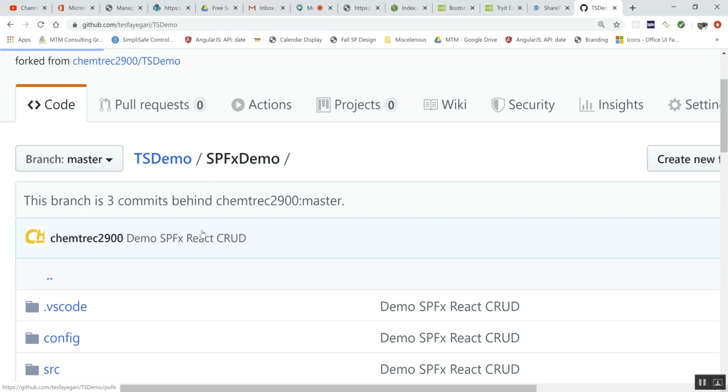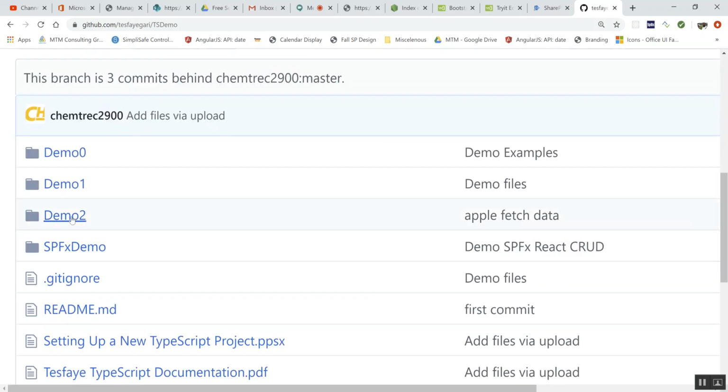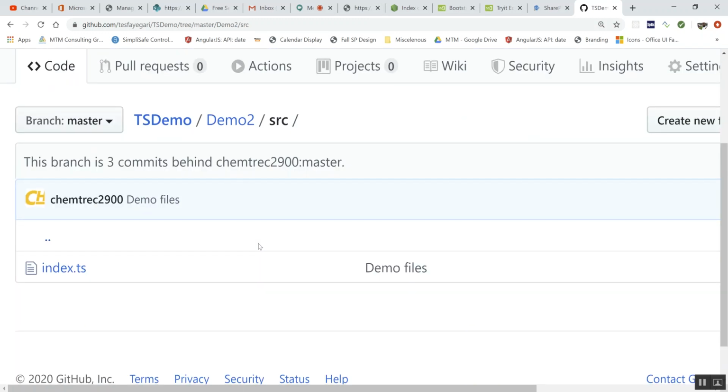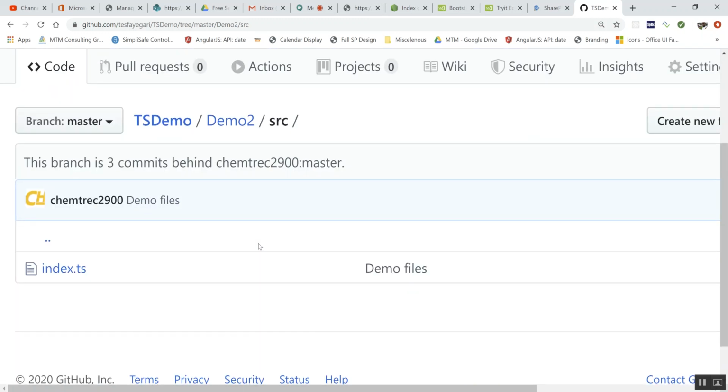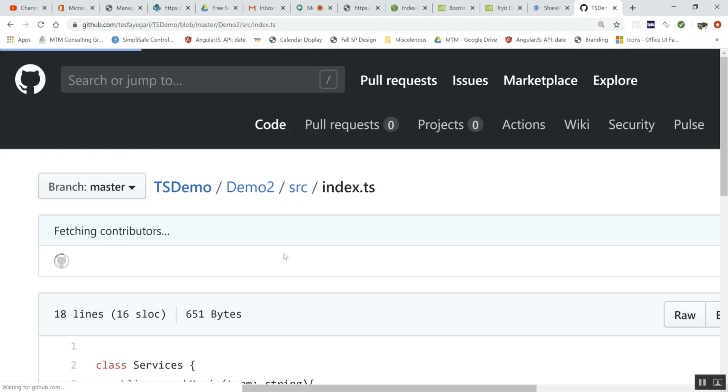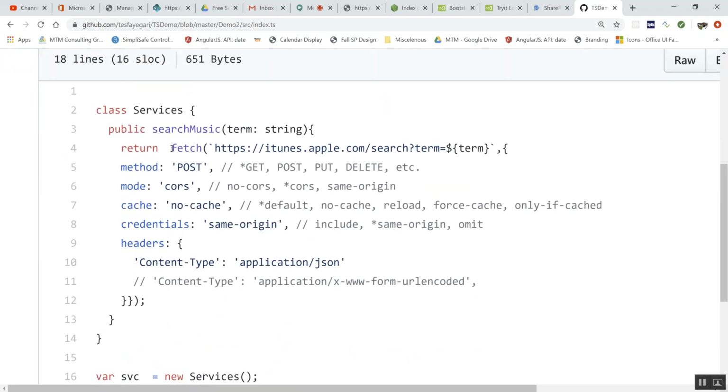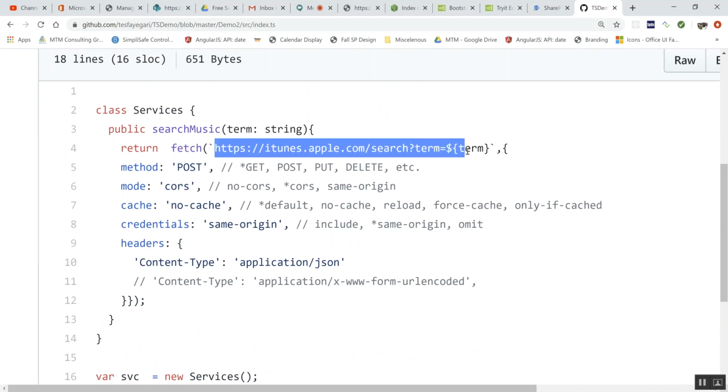One level up, there's a demo. I have this demo too, where in the src, this is pure TypeScript. I didn't even use any kind of React stuff, but I mixed it. But what I did was a fetch. Fetch, go to this music service, which is iTunes.apple.search, okay, which will return something.